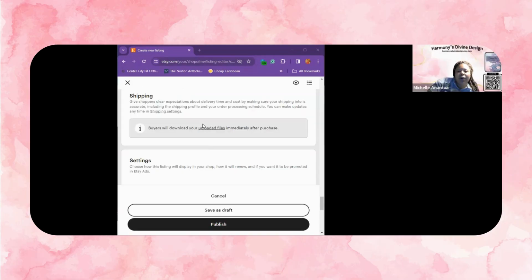Okay, so we're back at it. And now we're going to go into the shipping. So as you see here on the screen, there's a difference between the shipping for a physical form versus a digital form. On a physical form in Etsy, it will ask you another set of questions so that it can print out your label for you if you choose to use their services.